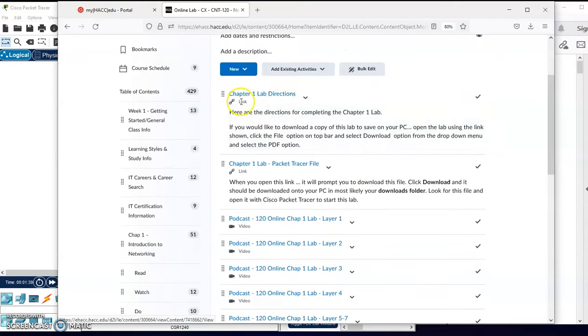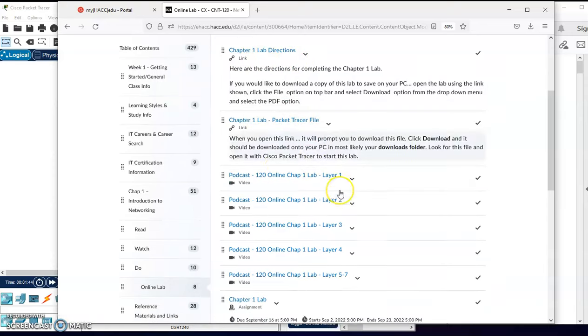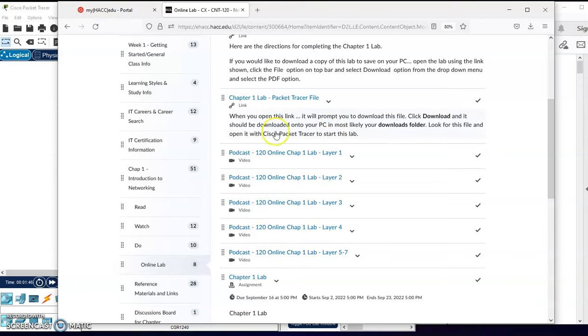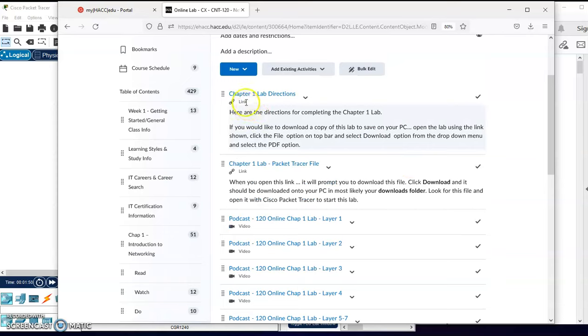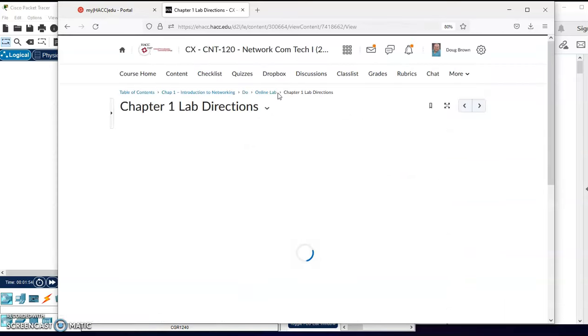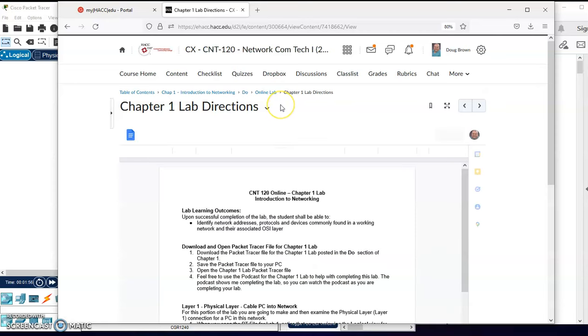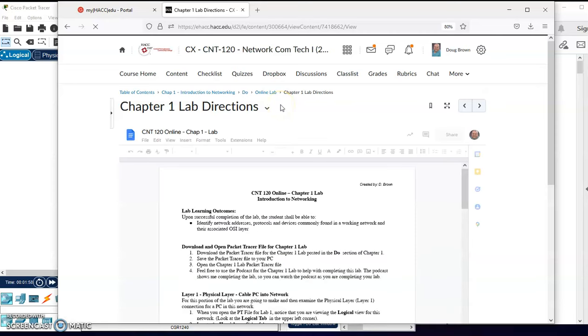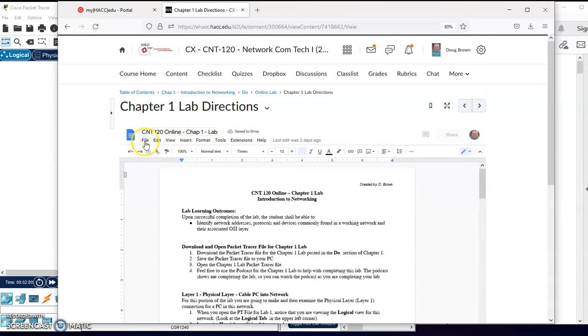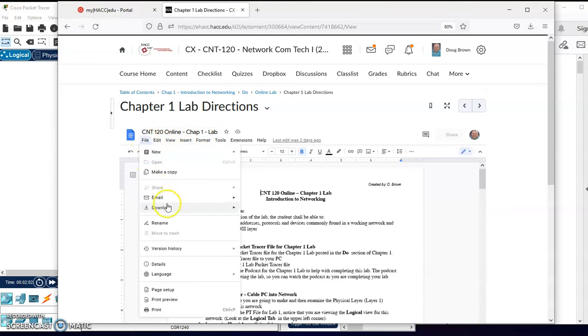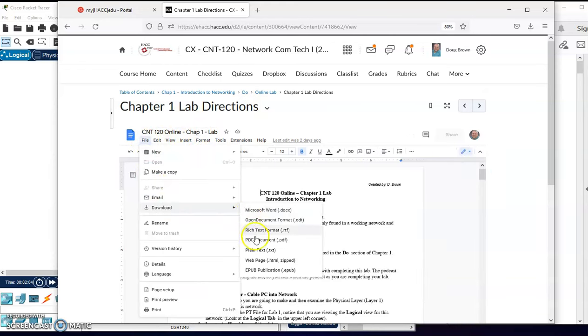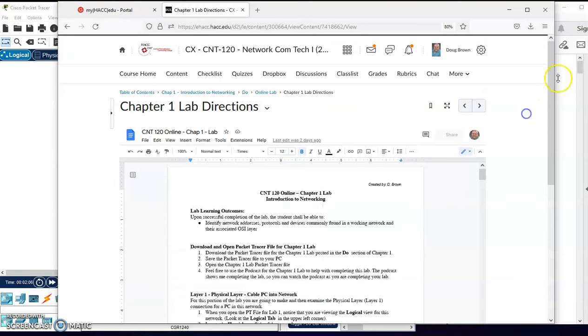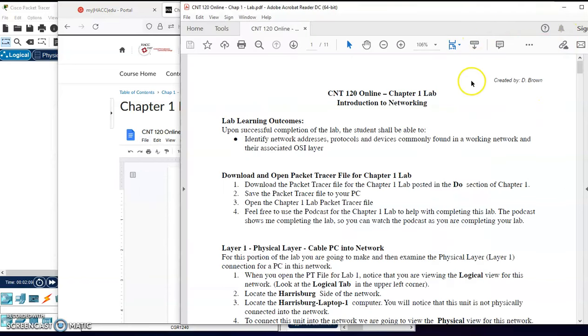And what we'll find in here is the direction page for the lab, the packet tracer file, and then our podcast of me doing the whole lab that you could follow along with. So the first thing we'll do, download the lab direction page. So this will open as a Google Doc, if you will. Once it's open, it's usually handy to download this like a PDF or something like that. So do your file download here. File download. Download as PDF. I've downloaded mine already, and I actually open it up here. I have it ready to go in the background.